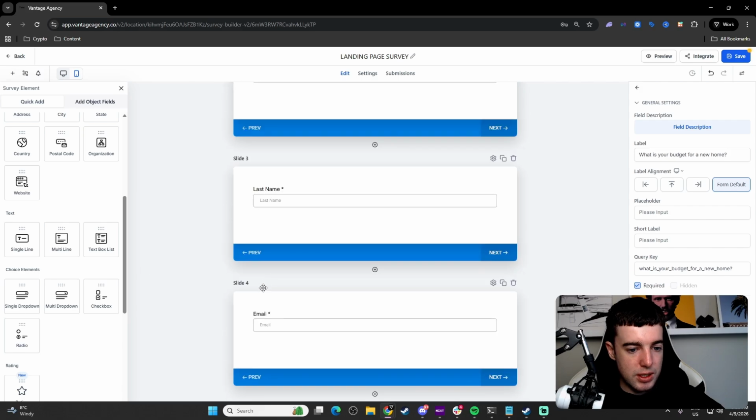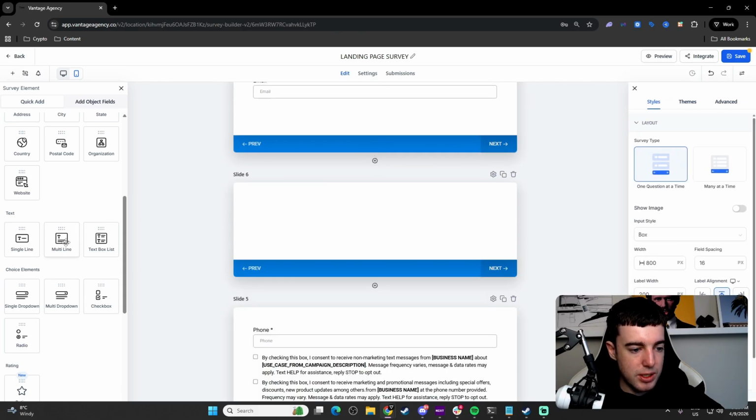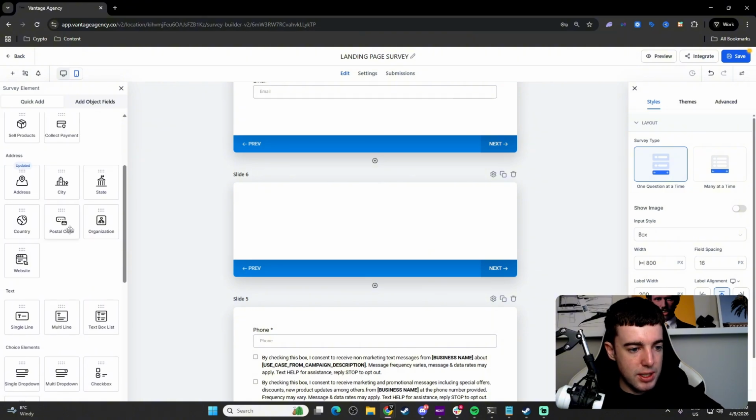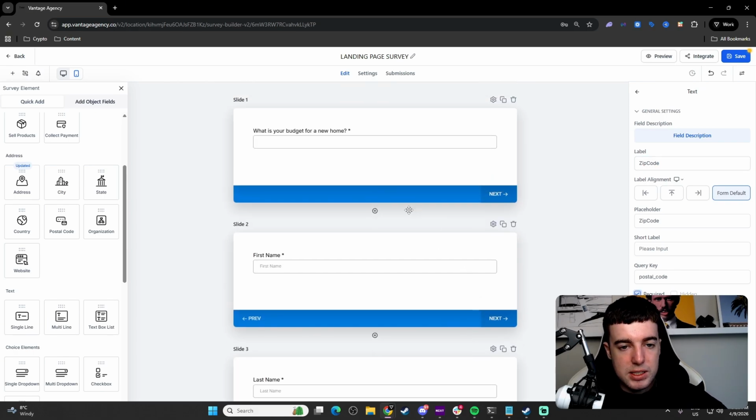That's pretty much it. I think maybe what we could add is, if we add another slide here, we're going to ask for the zip code. So we're going to put in postal code. We're going to change it to zip code. That's the placeholder. Let's put in here zip code. We're going to make that required. So now we're asking multiple questions.